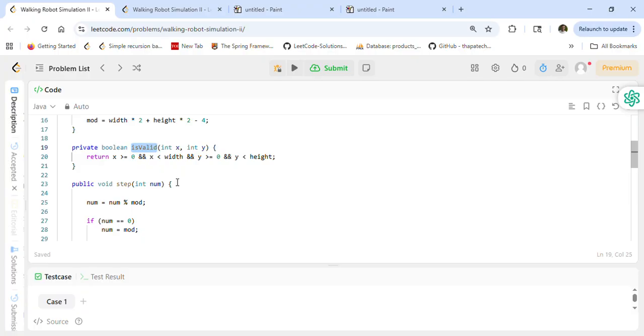And isValid is a method that will check if your current cell is valid or not. So when will it be valid? x should be greater than or equal to 0 and x should be less than width. This is one condition. The y should be greater than or equal to 0 and y should be less than height. If that happens, then that cell is within the matrix and it is a valid cell, correct? Okay, after that, this is very, very important.